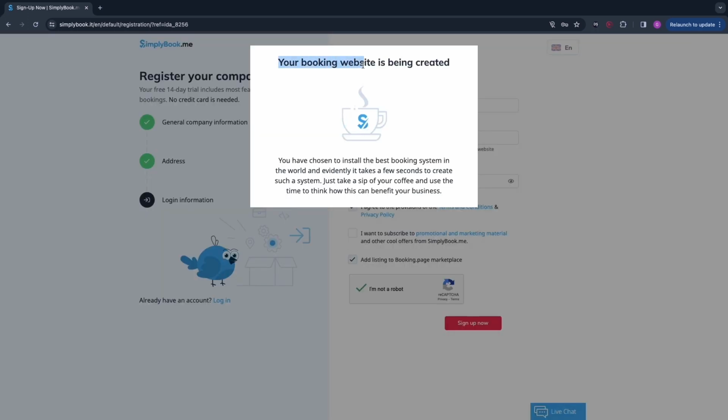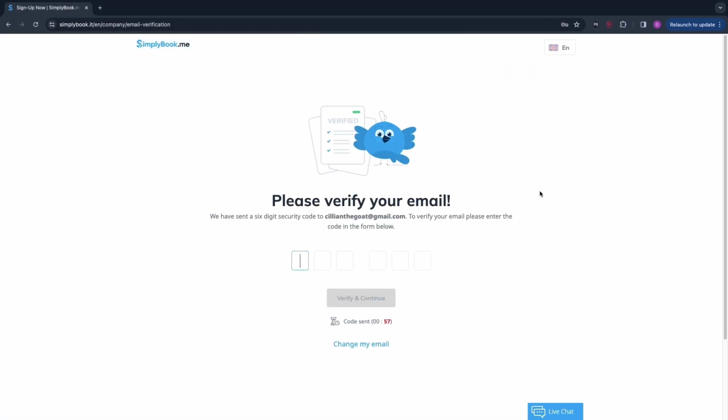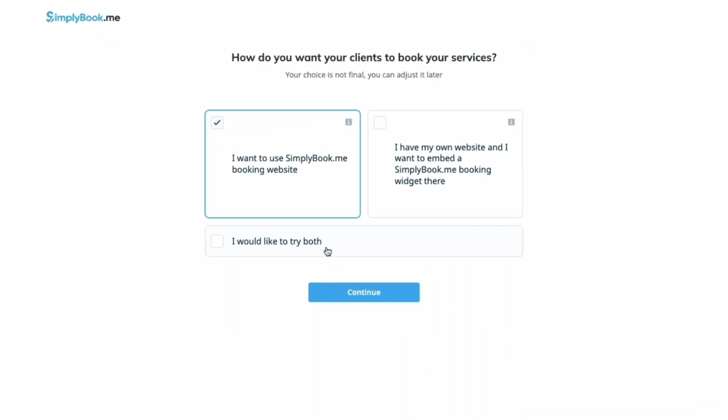Now your booking website is being created, and now we can actually go and answer a few questions. Now first, before we do that, you need to verify your email with the 6-digit security code that has been sent to your email. If you made a spelling mistake, you can still click change my email or whatever. Now here there are 3 options you can choose. You can choose that you want to use simplybook.me to create your booking website, so that means that you will be creating the entire website. But if you already have a good looking website and you simply want to embed the simplybook.me booking widget there, then that's also an option.